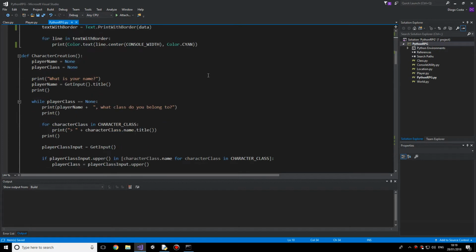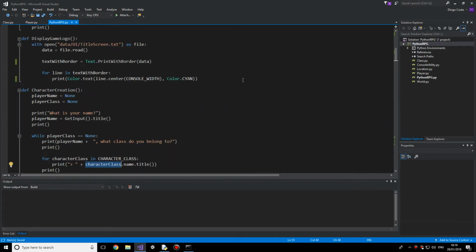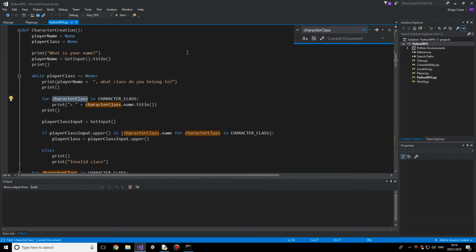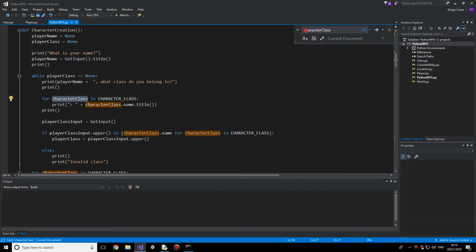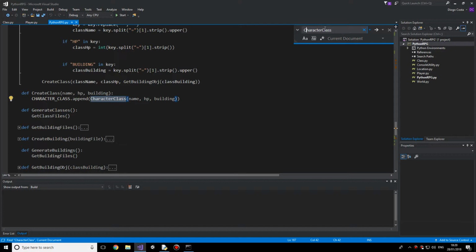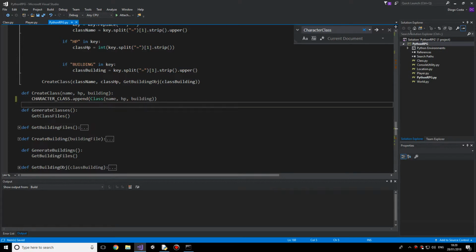Then wherever I use character class, wasn't it, what was it before? It was capital, it was character class like this, wasn't it? Yeah, over here. Right. Class. I don't know if there's any other.